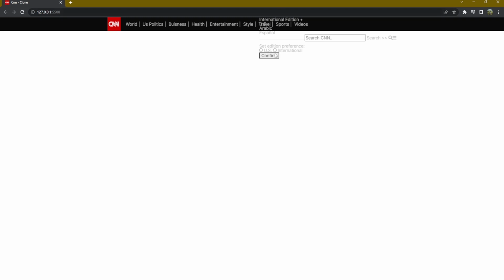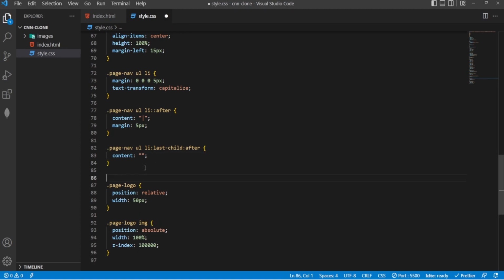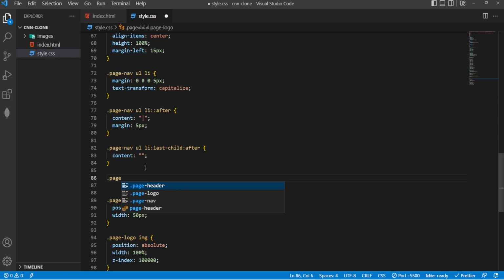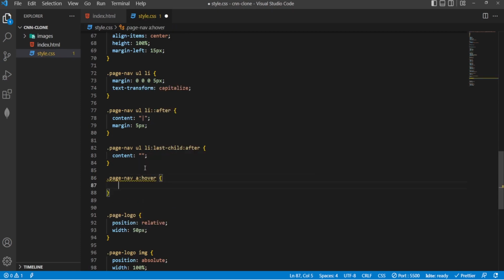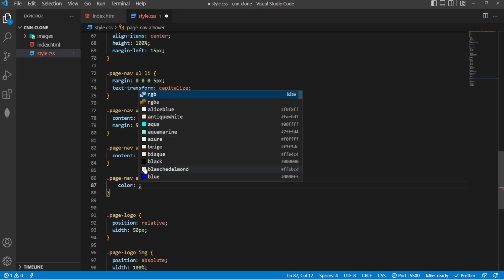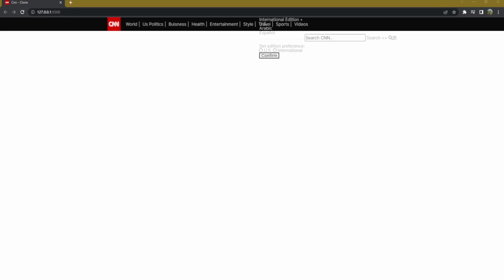Okay, now let's style more. So now let's select the class page-nav with anchor pseudo :hover. Give a color FFF. Now let's see. Okay, so here is the hover effect. Okay, now let's work on the right part of the navigation.